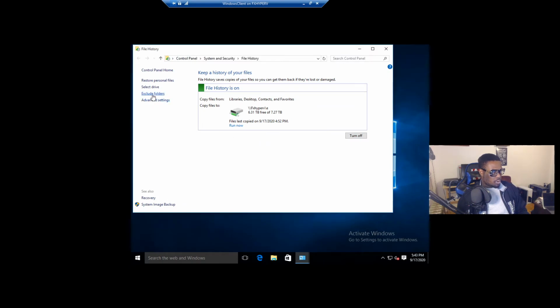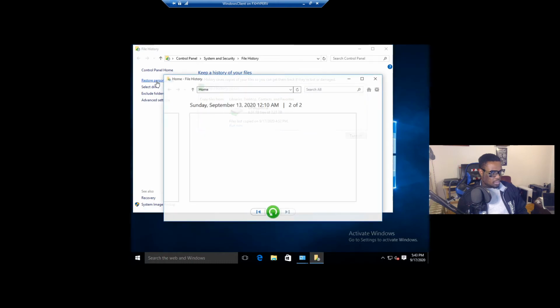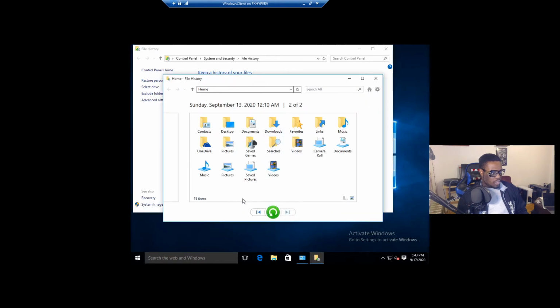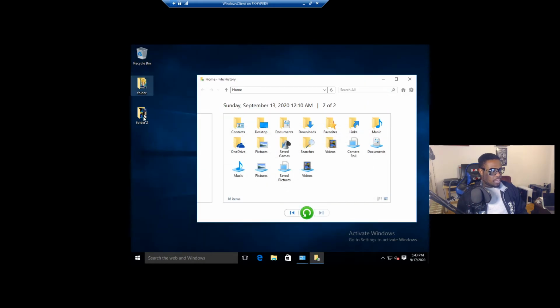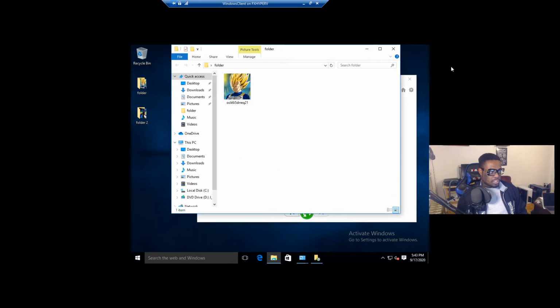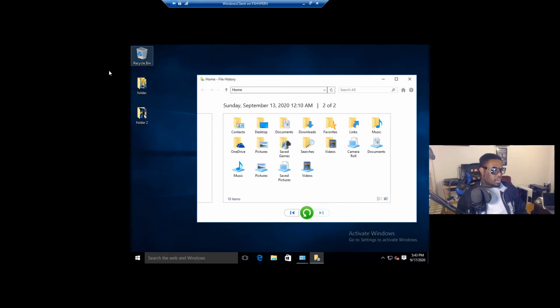So let's go directly here. So restore personal files. And now up here. If you want to restore it, so let's say you had something that was deleted, you just hit here, restore, and that's all. Let's say for example I deleted, so remember I excluded this folder, so it's not even going to be inside of there.